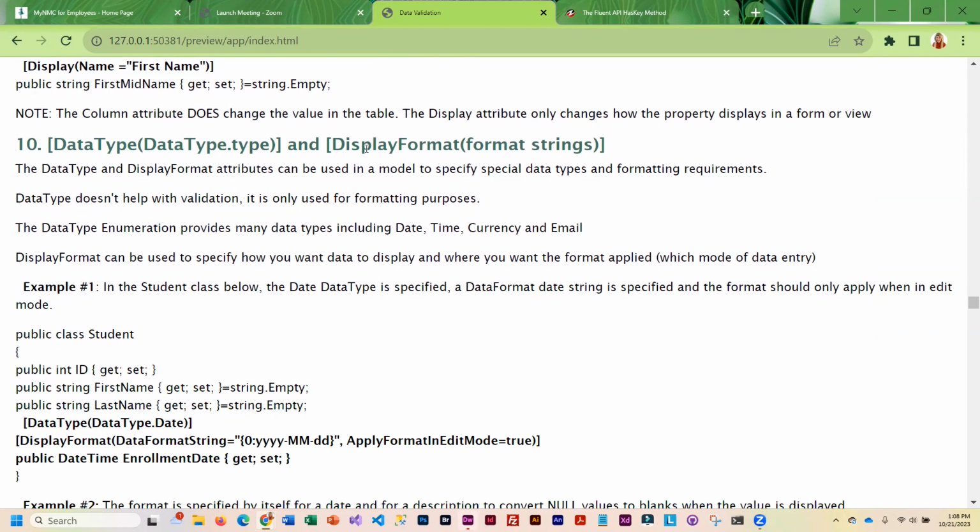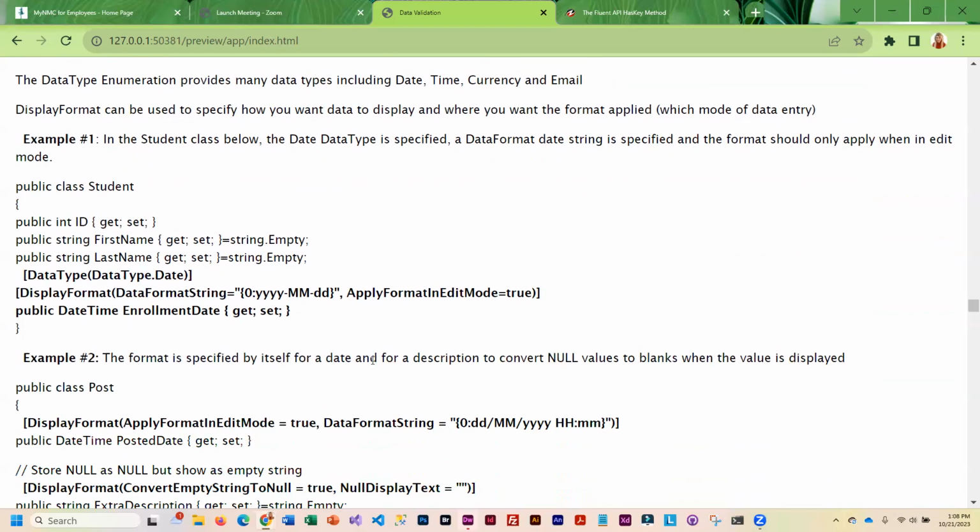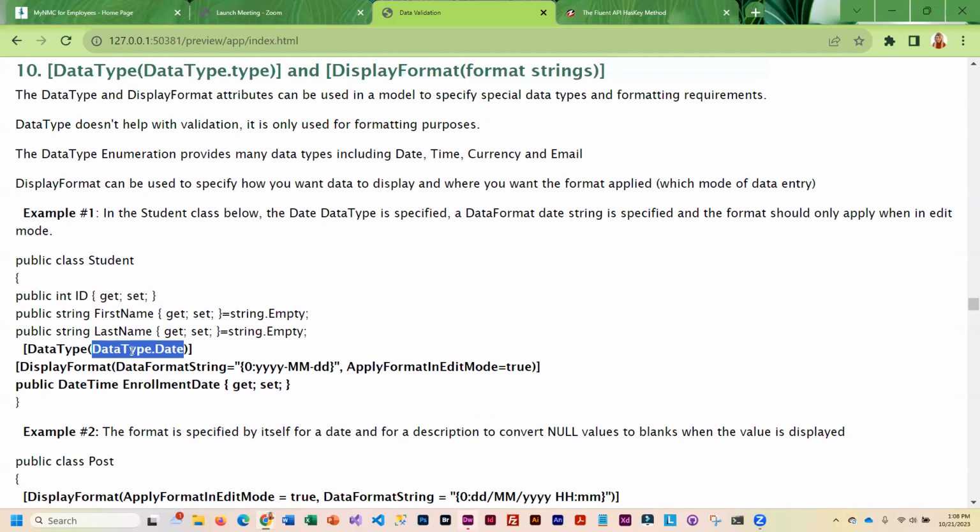Data type and display format. These are useful for dates, and I think I've seen dates and email in them. There are different data types that these can be used for. It doesn't really help with validation, but it is useful for formatting. So we've got date, time, currency, money, and email. We've got data type, and then we do data type dot date, so that it knows we're dealing with a date, and then you can give it a display format for the date.